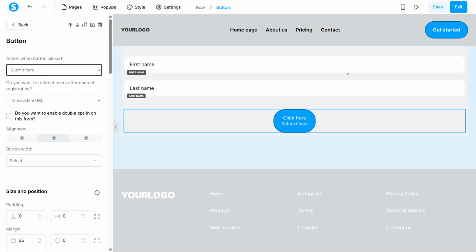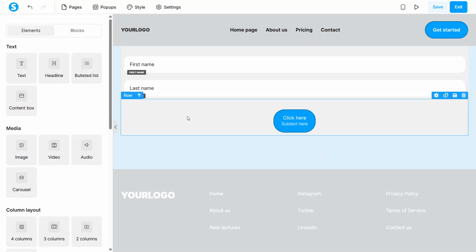You now have a fully set up contact form on your Systeme.io website, ready for visitors to reach out to you.